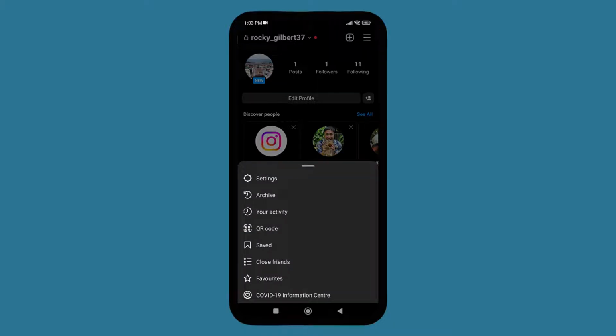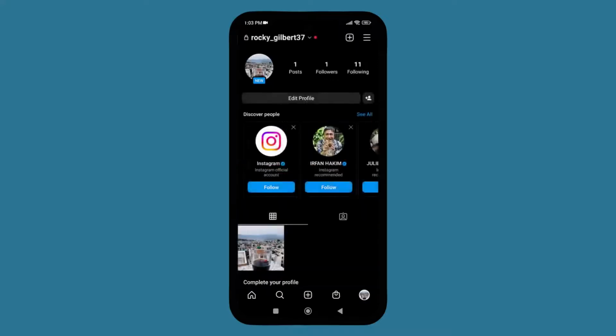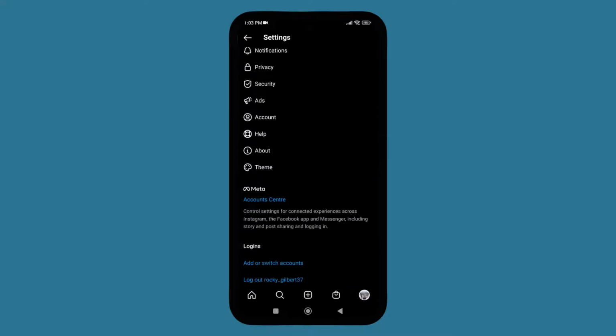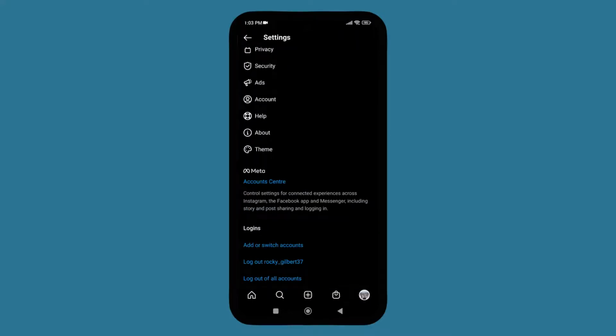After tapping on it, there are different options: settings, archive, your activity. So you need to tap on the first option called settings. After tapping on it, you need to scroll down and see the logins. There are add or switch accounts, log out of all accounts. So you need to tap on add or switch accounts.